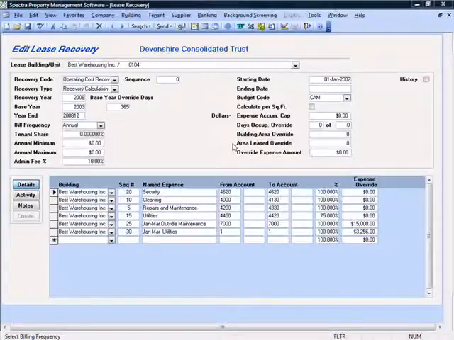Finally, the override expense amount can be used if you don't want the system to use the actual expense amount recorded in the general ledger account specified below. In the lower section of this screen, we'll define the expenses we'll recover and the percentage of each recoverable expense, as well as the order in which they display on the invoice.